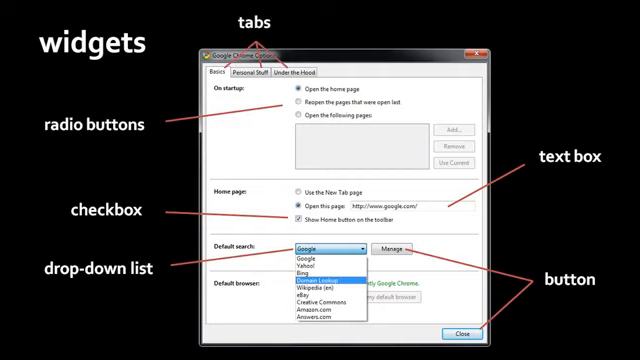At the top of this window we have a group of tabs, one labeled Basics, one labeled Personal Stuff, and one labeled Under the Hood. The idea behind tabs is that the program needs to display more stuff than will fit in the window, so it puts all this stuff onto different tabs, and at any moment in time you're only looking at one tab. You can see here that the Basics tab is currently highlighted. It's a different color because that's the tab we are currently looking at.